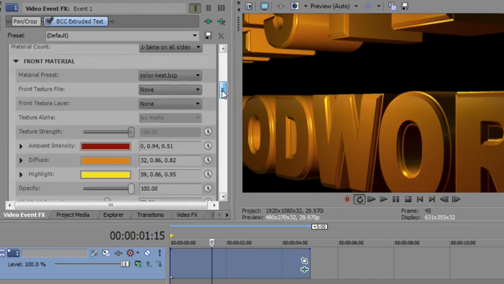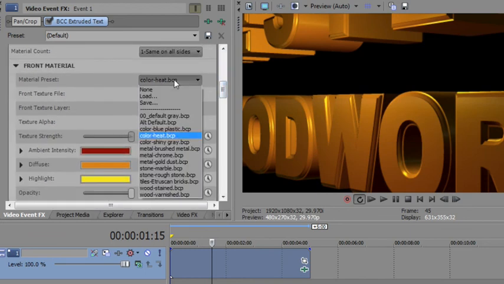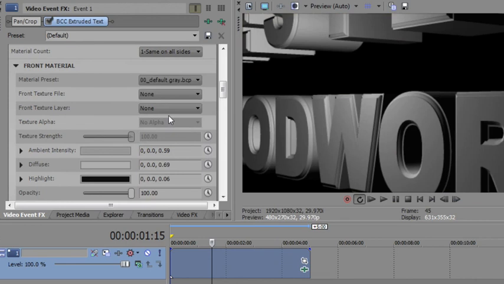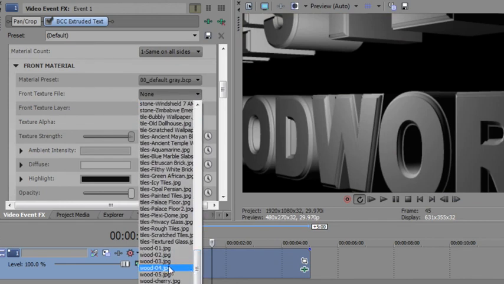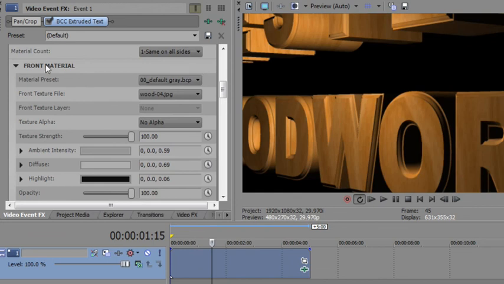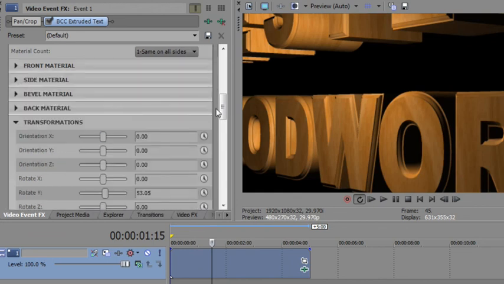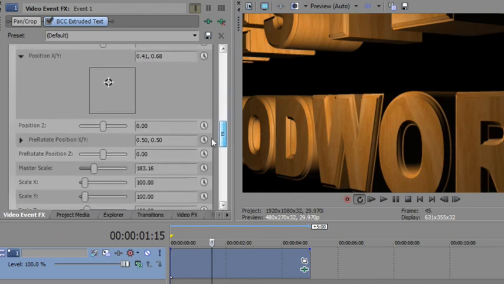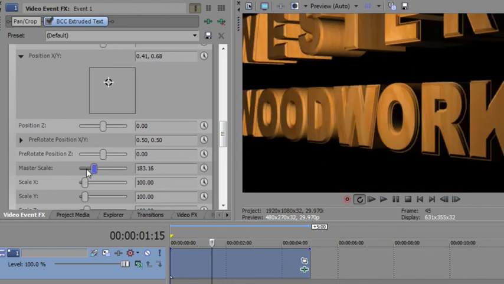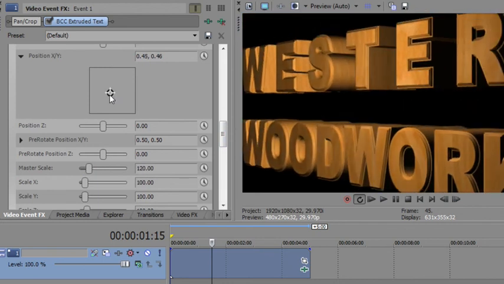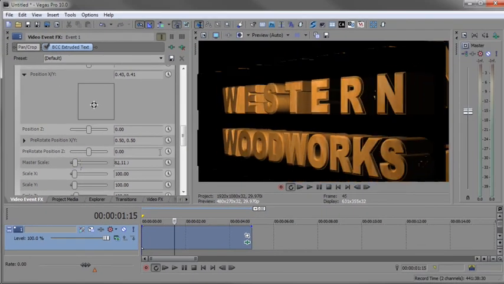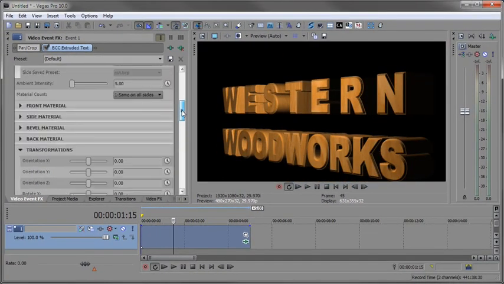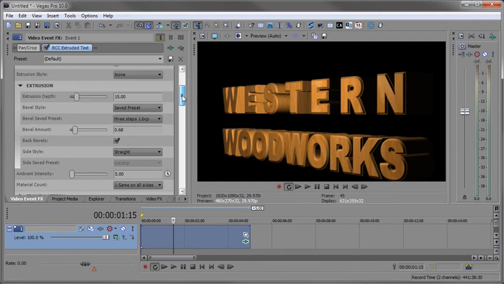So let's go back down and do one last thing. I want to change this default gray to a nice wood texture. So I can get my wood here, and there's my wood texture. And then I want to finally back this off with the transform, scale it down so you can see. Here's our Western Woodworks, and in another tutorial, I will show you how to animate it like you did in the opening sequence.